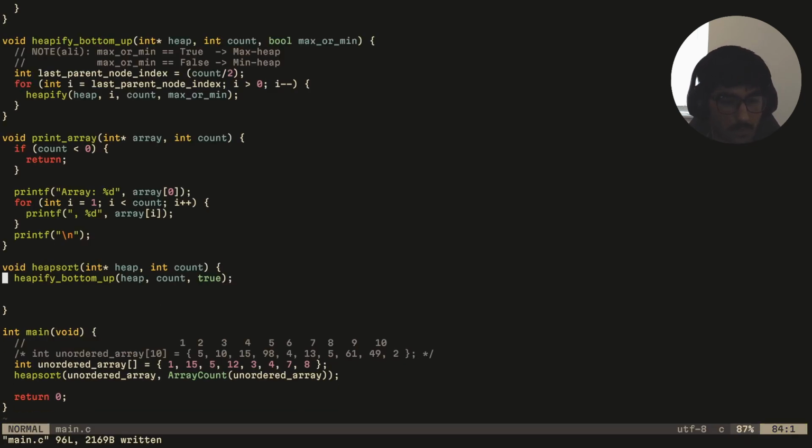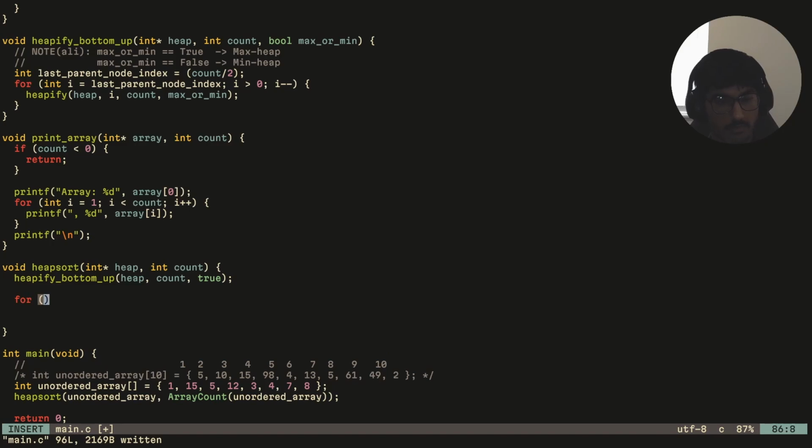So I'm going to create a variable here called valid index. I'm going to set that equal to count. And then I'll make sure that valid index is greater than 1. And as long as it's greater than 1, I'll decrement it by 1.